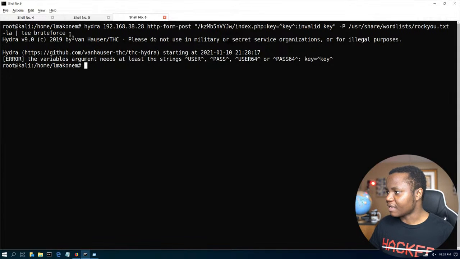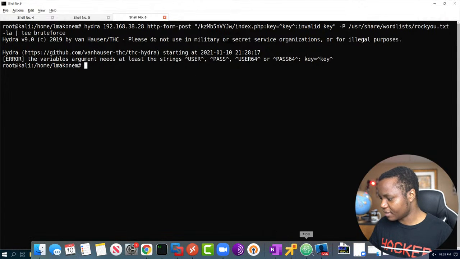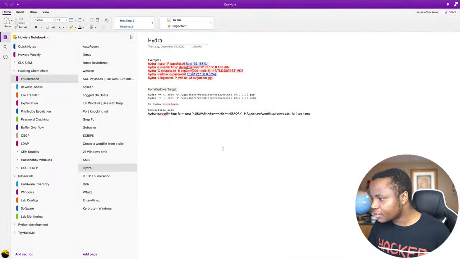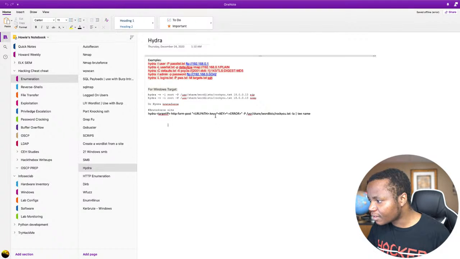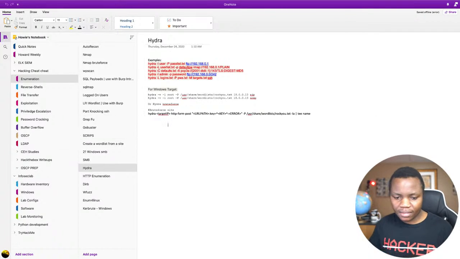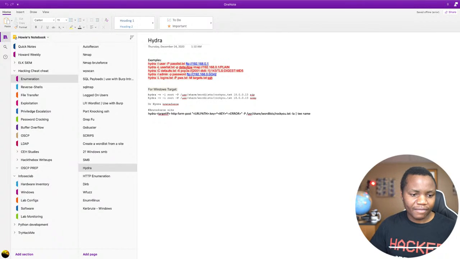Okay, so I messed something up here. Let's see. Variable argument needs at least string user, pass or pass keys goes to key. Okay, let's see. What did I miss that is not right here? Syntax in my Hydra is not correct. Keys goes to key. Let me try that one more time. I have it here. And then we'll analyze why it's not working.